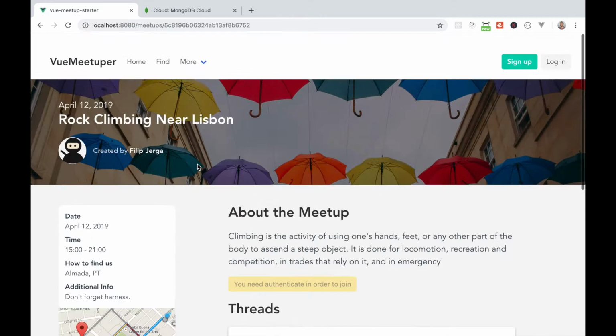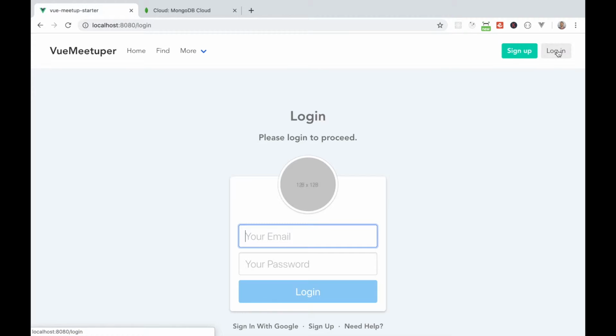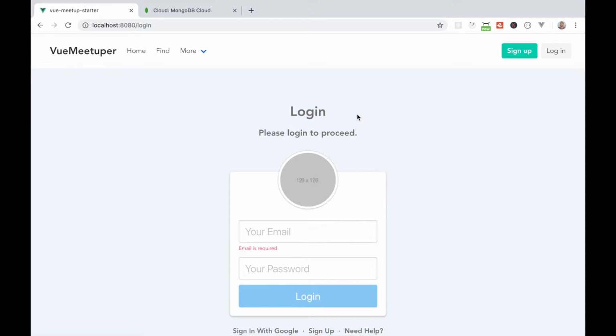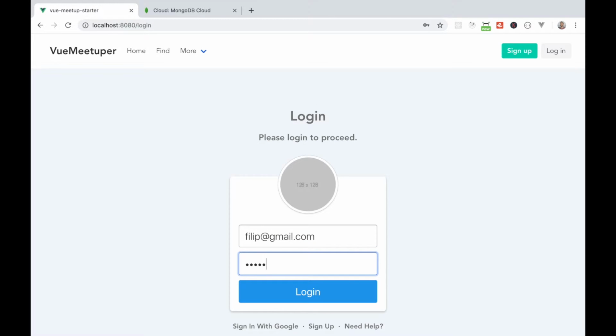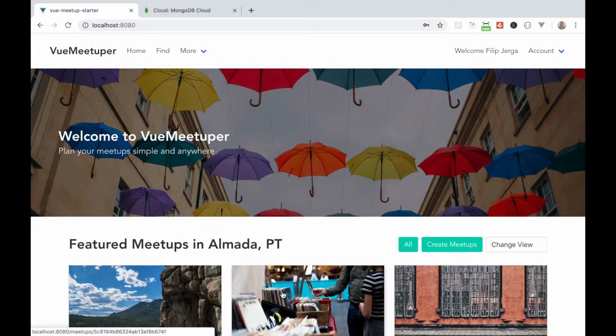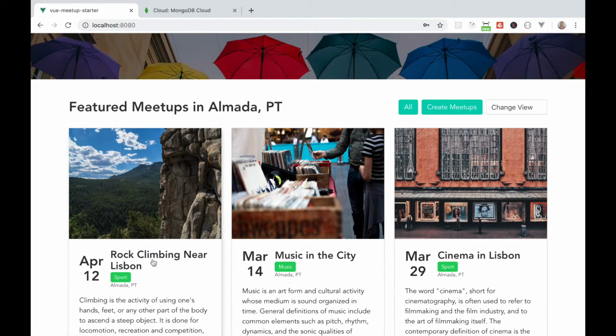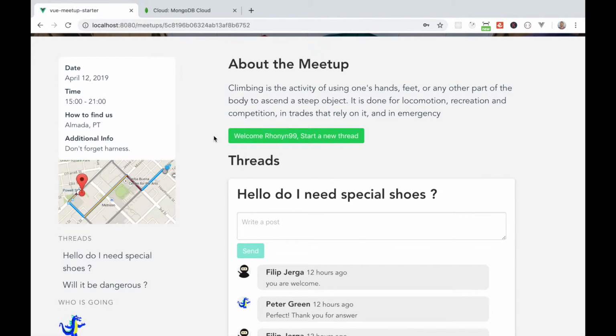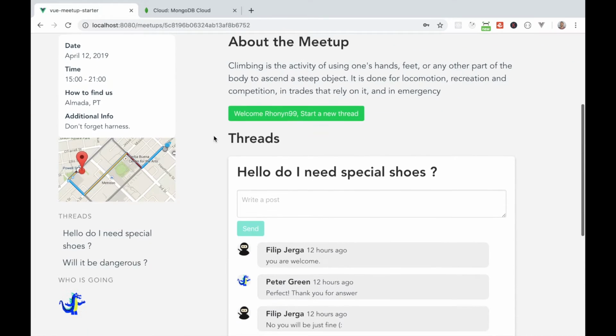Okay, so let's log in now. This will be the second part. You will learn how to create a login, registration with JWT, the sessions, lots of functionalities here. We have a Philip user here, so philip@gmail.com. Let's log in. We are redirected to our home page and now we can click rock climbing near Lisbon. And you can see I can add more threads.